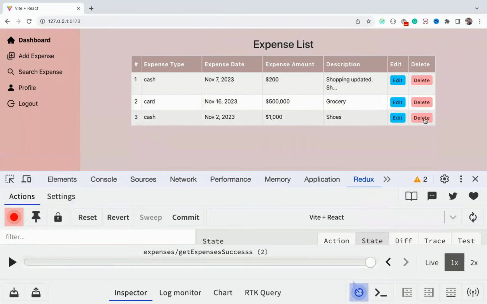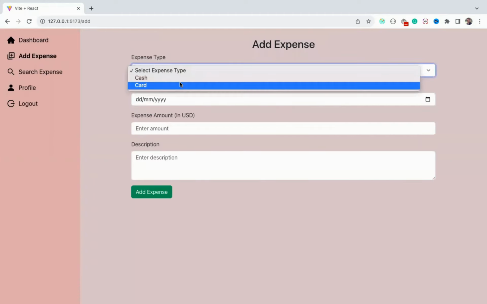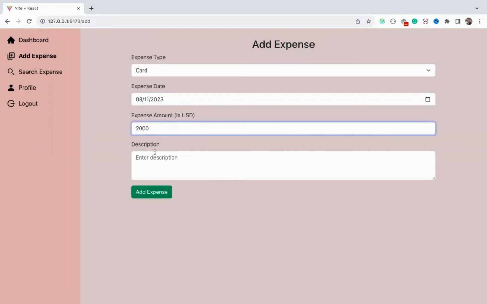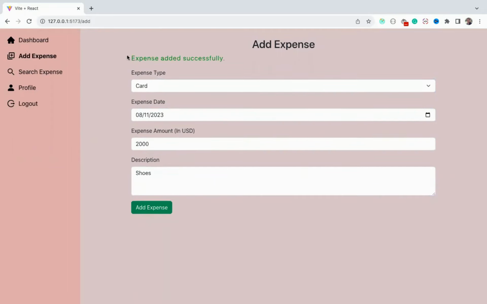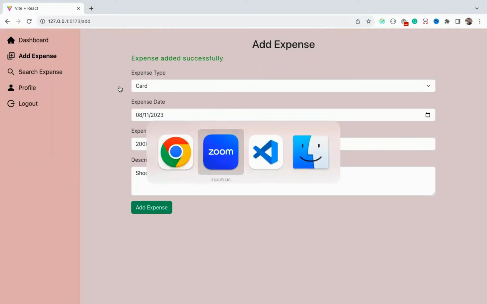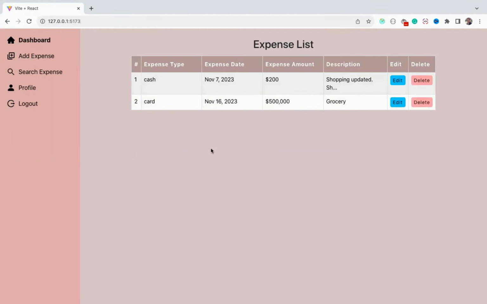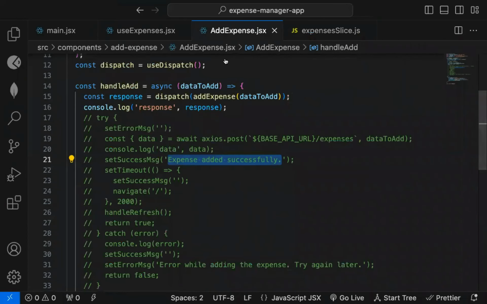Dashboard, you can see 3 expenses are there. Let me remove this again and we can try. Add expense card. Choose add expense. Expense added successfully, then will be redirected. So we are not redirected because we have removed that code. But if I go to dashboard, now we need to refresh this. So that code we need to handle.